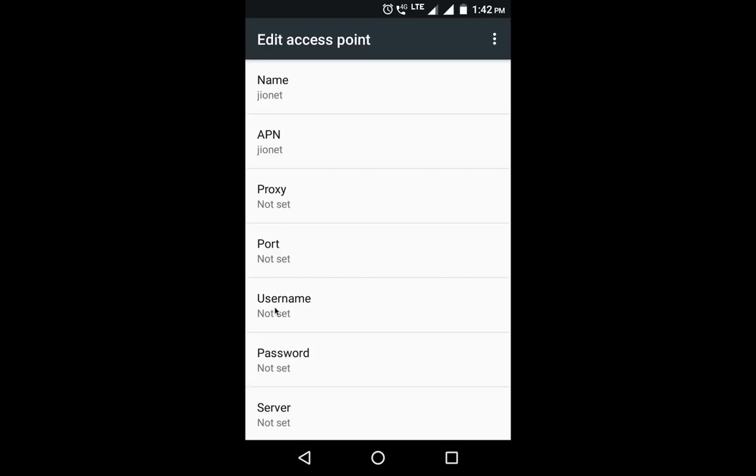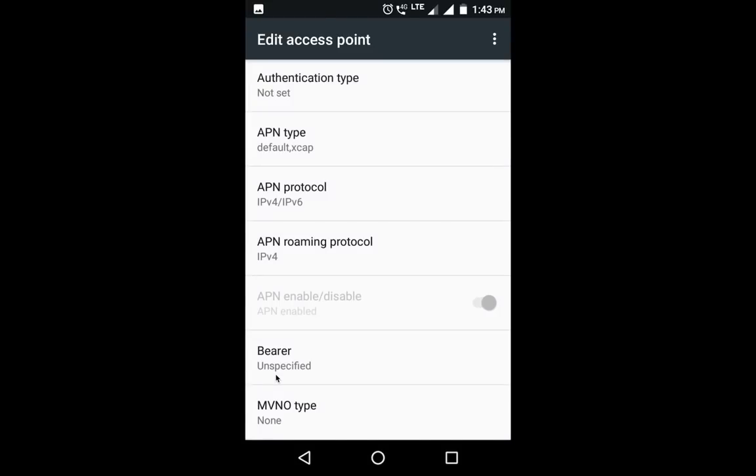Then all these other options are not important. Then MCC should be 405, MNC 861. APN type default,supl, APN protocol IPv4 or IPv6, APN roaming protocol IPv4. So this option is disabled.